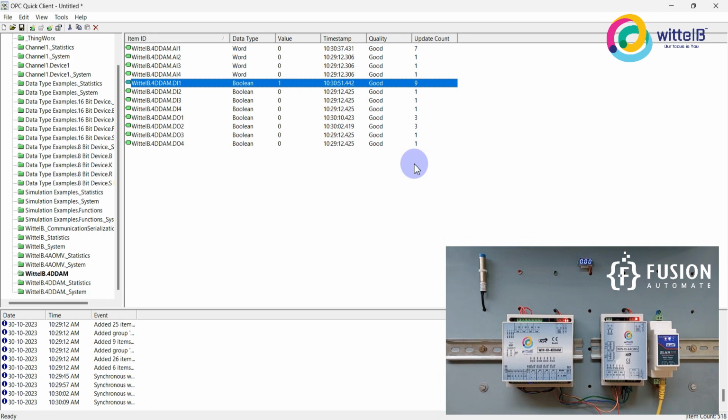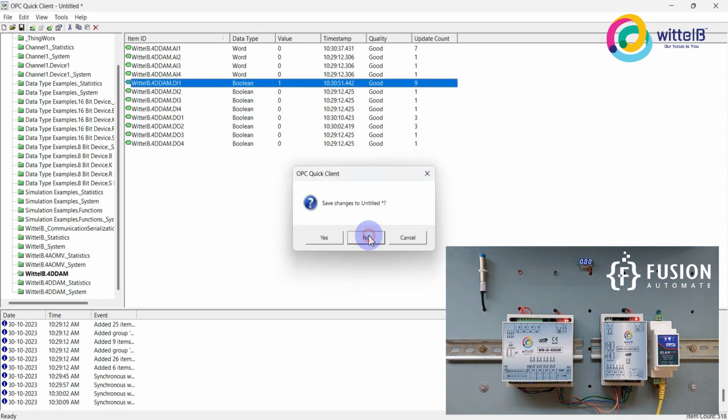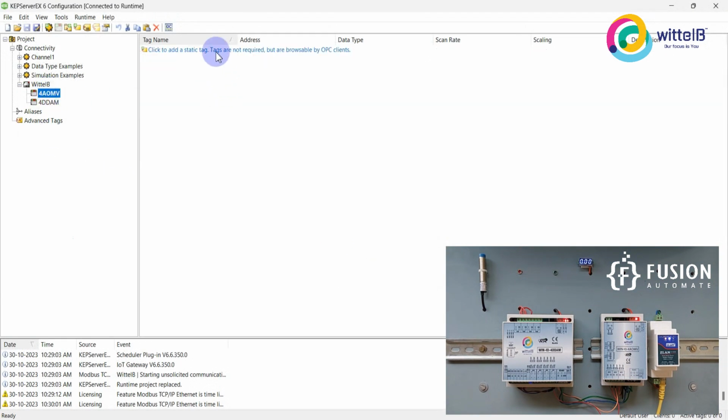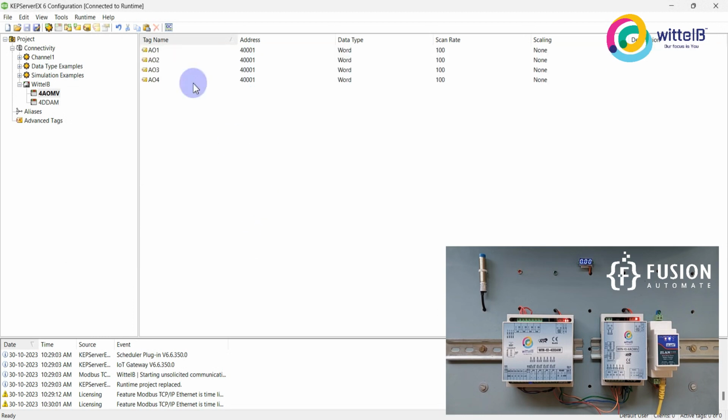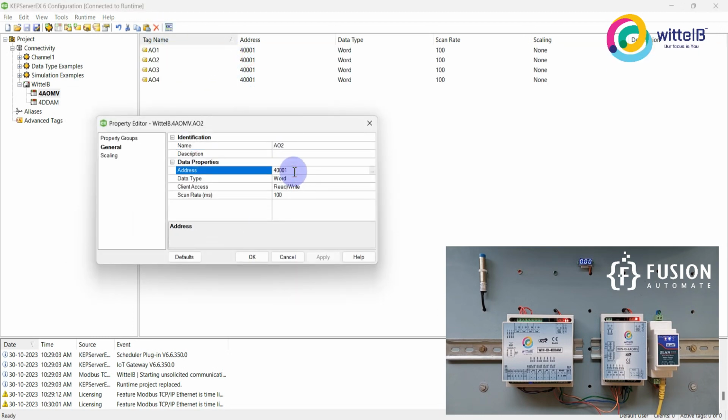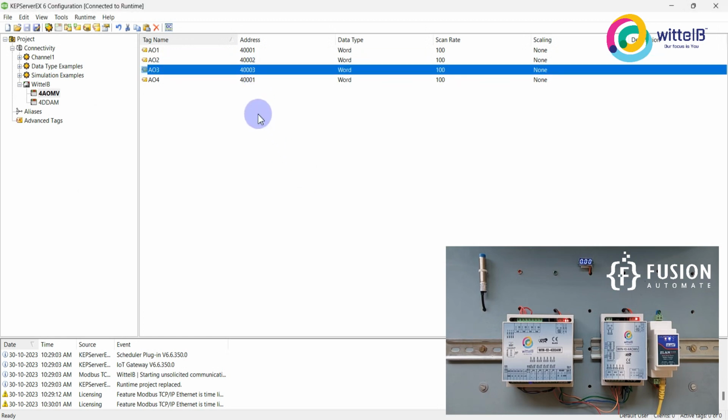Now we have to add holding register tags for this Modbus IO card for analog output, so we can make a change to this DC voltmeter readings. Let me close this one. We will not save it, and we will go to 4AOMV. We will add a tag, so it's our analog output 1, and the register address is 40,001. We will copy this 4 times and change the address here: 40,002, 40,003, and 40,004.